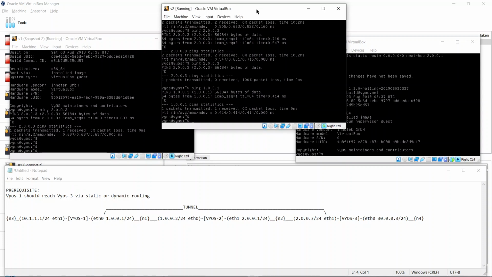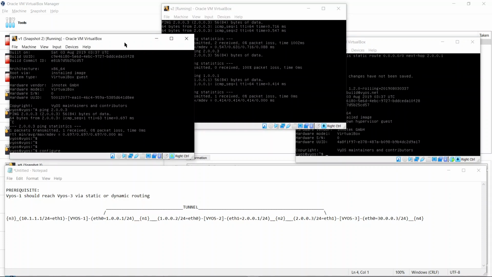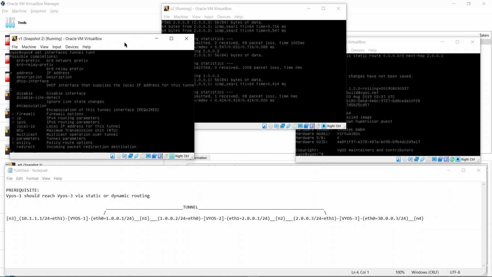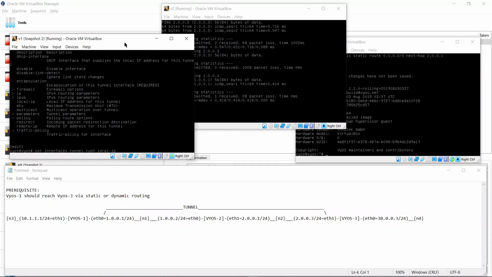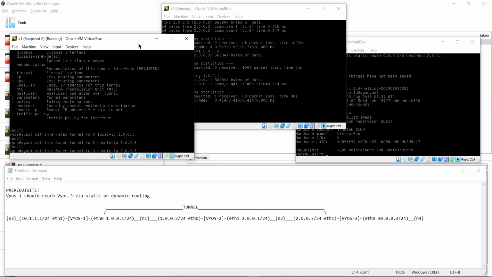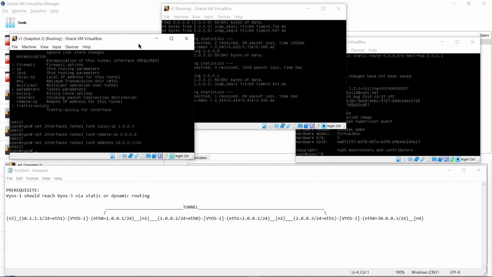So let's configure the tunnel interface. Tunnel 0, or whatever number you like. And when you type question mark, you'll get all the options here. What you need to do is configure a local IP. For tunnel 0, the local IP on vyos 1 or v1 here is going to be 1.0.0.1. And the remote IP is going to be this guy, 2.0.0.3, because he can reach him. And then the address for this tunnel is going to be 1301 or whatever you like.